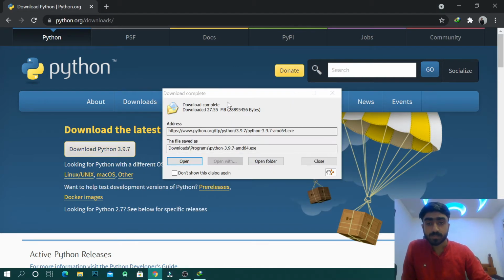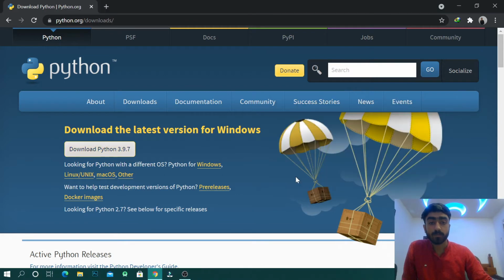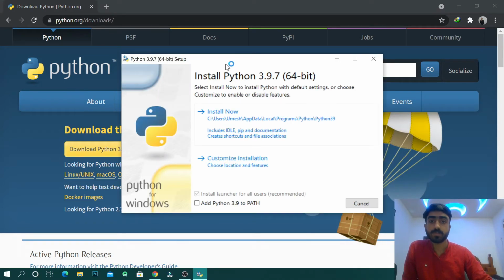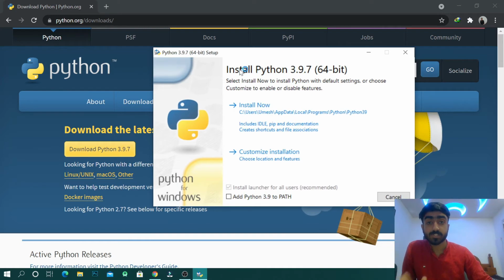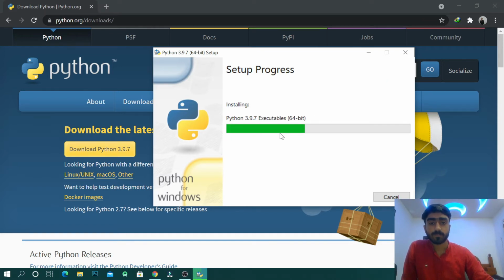When the download is completed, I will open the software. So as you can see, this is the Python installer. What I have to do is click here, add Python 3.9 to path. What this will do is let you run Python commands from your terminal by clicking this checkbox. After that, we'll do install now. Wait for some minutes to install Python.